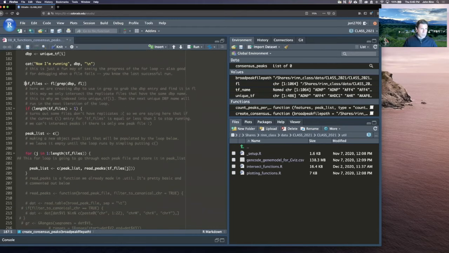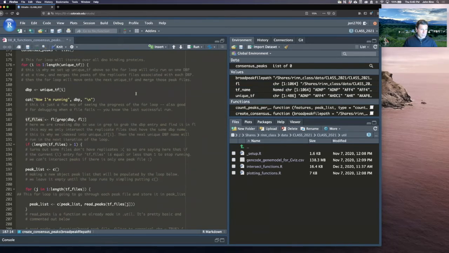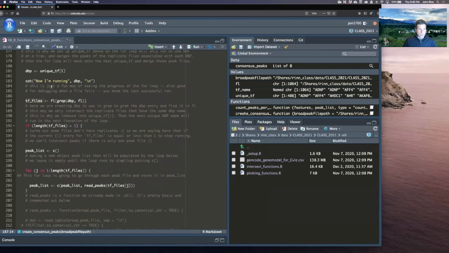Okay, so now we need to make TF files, and that is going to allow us to know where all the files are. So we'll have the name of the DBP come up, and then all the files associated with it, because what we're going to do here is FL, remember, is the list of all the files. So FL has 1064. And now we're seeing something cool: we can index into FL with these brackets, but we can run a function inside that indexing. I don't think we've seen that yet.